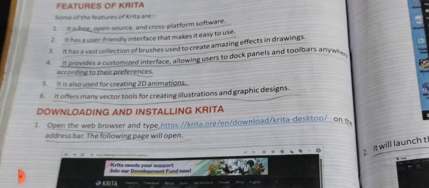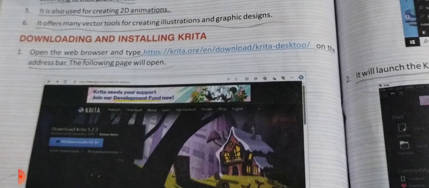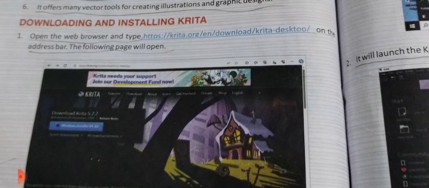Downloading and installing Krita. 1. Open the web browser and type https://krita.org and download Krita desktop on the address bar. The following page will open. 2. Download the latest version of Krita for Windows and install the setup to explore the platform.